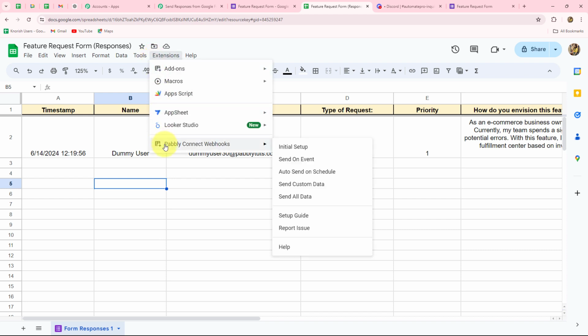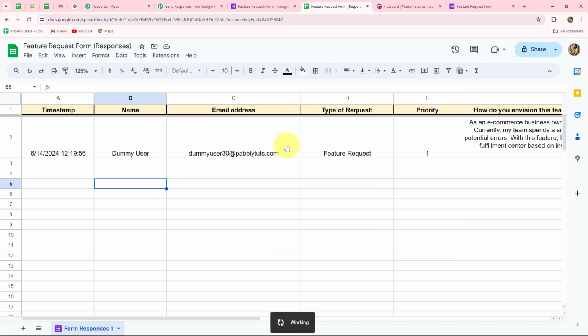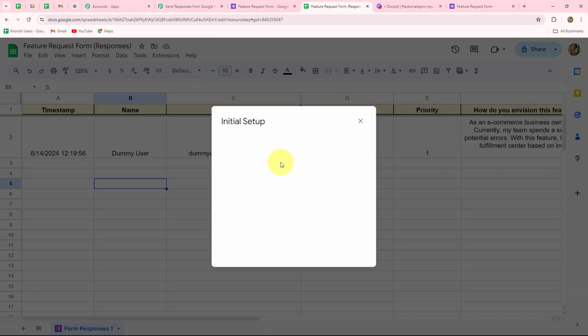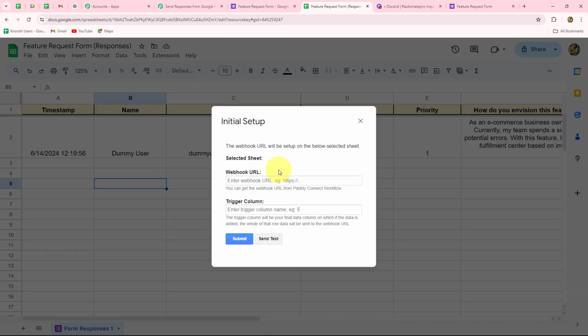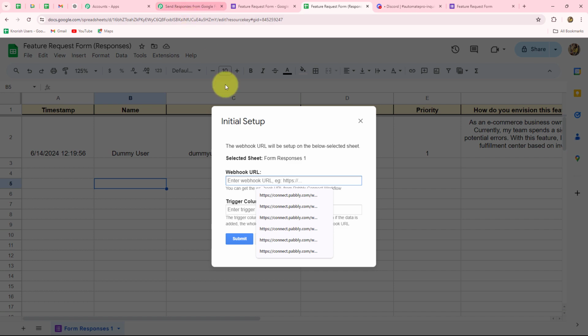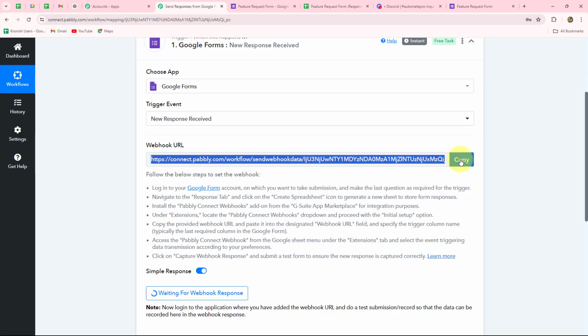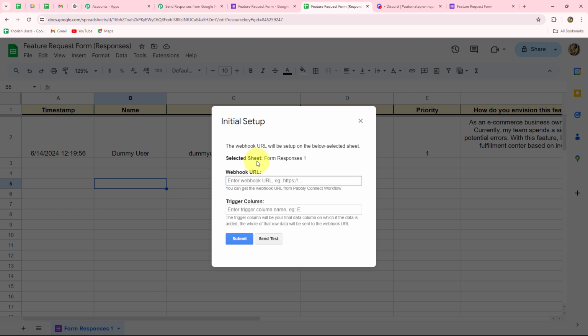As I can find the option, let's go towards initial setup. And basically, we have to perform an initial setup to make this connection successful, in which we have to enter webhook URL and trigger column. Now, first of all, we will paste the webhook URL. So which URL do we have to paste over here? That we have received from Pabbly Connect. Let's once again copy that. We'll move back towards the sheets and we will paste it over here. Done. Now the next is the trigger column.